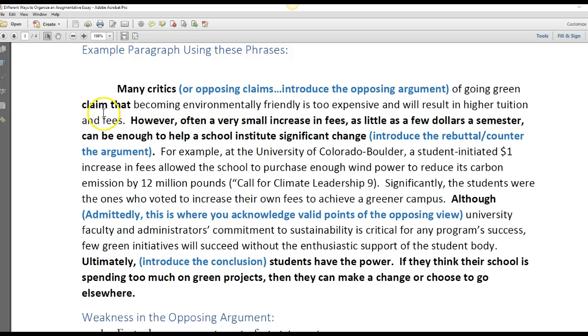So the first sentence, yes, the opposing view is saying that tuition and fees will go up. But you're going to counter that. You're going to refute that. And you're going to say, however, often a very small increase in fees, as little as a few dollars a semester, can be enough to help a school institute significant change.